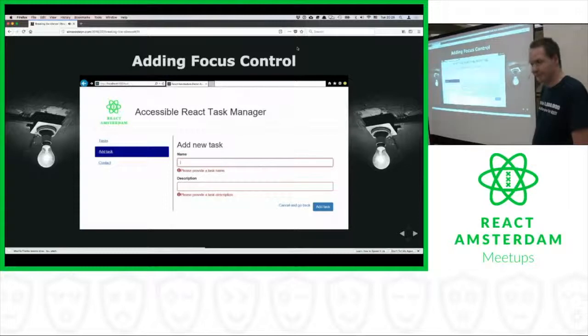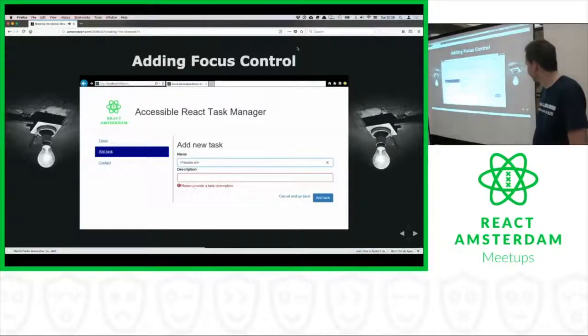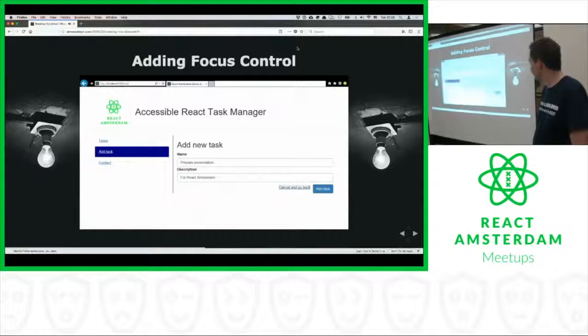Add cancel and go back link. Add new task. Add task button. Enter.